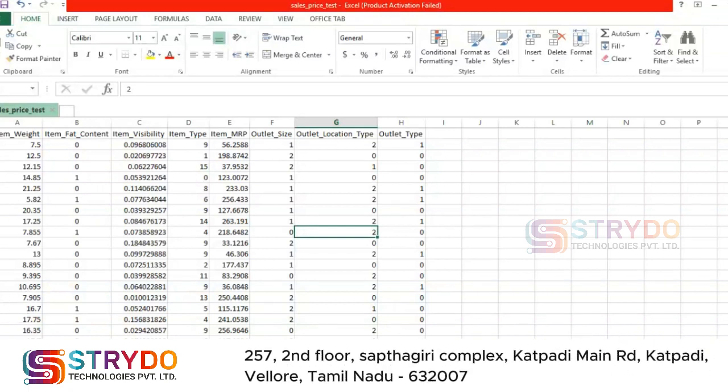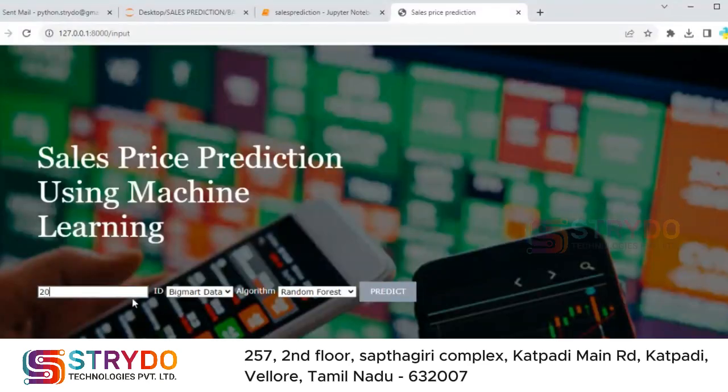If we give 20, that means it is applying all these values, 17.7, 0.174, 6, 7, 117, like this. These are all the data implemented in that code. Like that, if I give 20, I am checking the data and algorithms here.